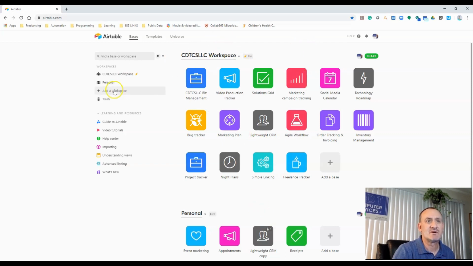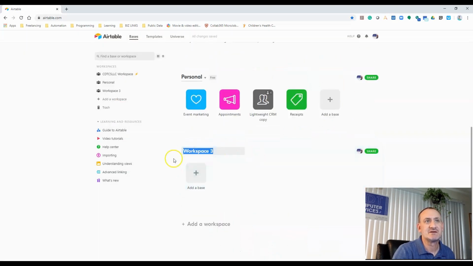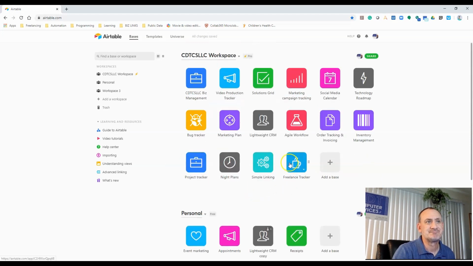If you need to add workspaces to your home page, then you just hit Add Workspace and create a workspace. It'll allow you to create a name, call it whatever you want, and you're set. Okay, we don't need that workspace, so we'll get rid of that later.